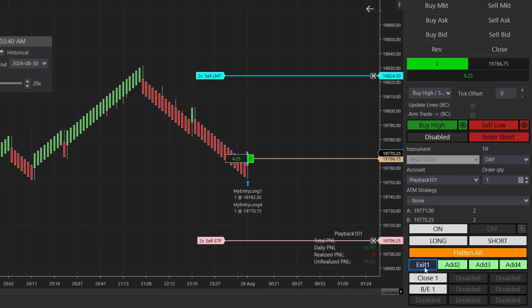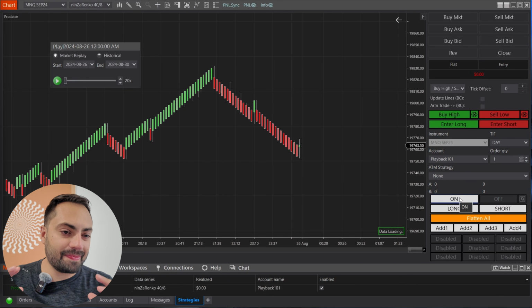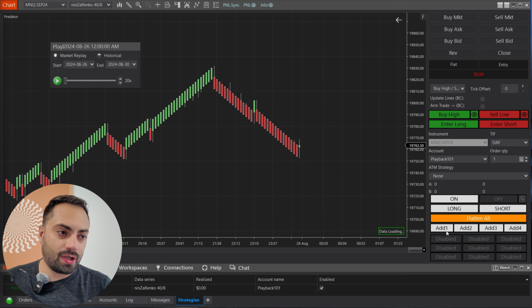We're going to go over the add buttons on the Predator and all the ways we can configure these in order to help us scale into our position. Diving right into it, let's go over how the add buttons work on the Predator.